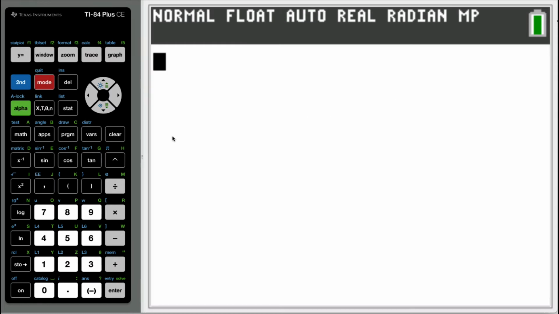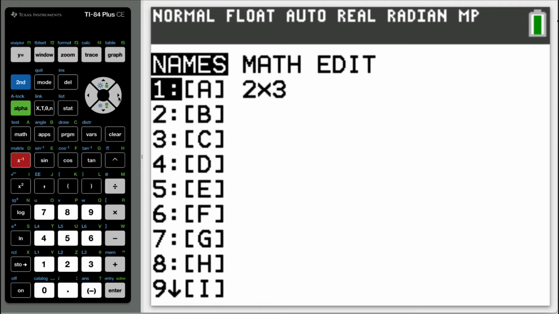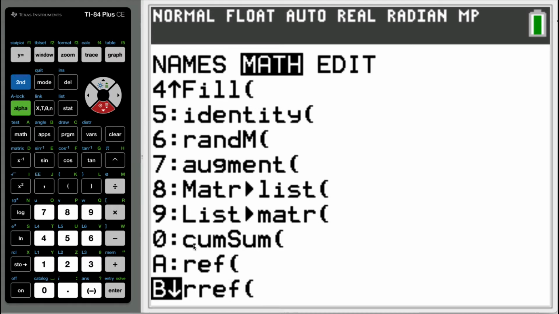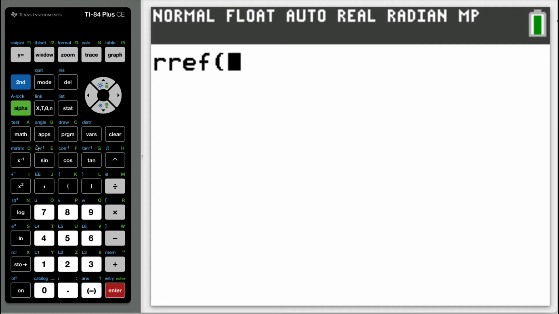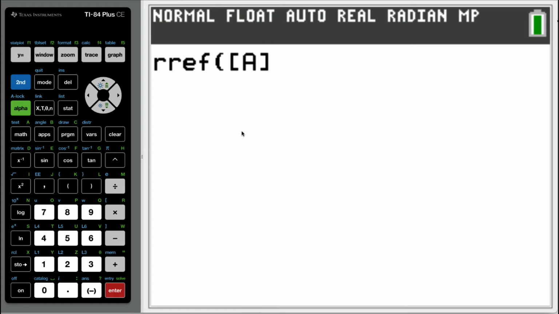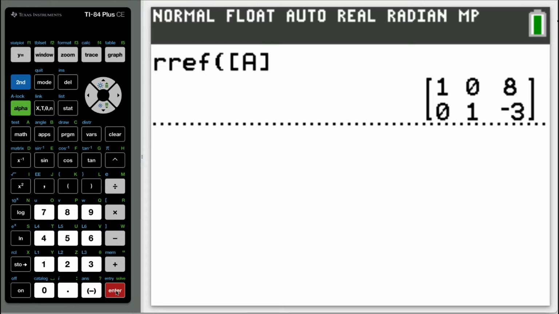We'll go second, quit. Then we're going to go back into our matrix menu. So second matrix, arrow over to math, and we're going to arrow down until we find the option that says RREF. That's reduced row echelon form. That's how we solve a matrix. And go back into your matrix options and select matrix A, since that's where we have our information entered in. We hit enter, and the right-hand column tells you what those values should be. The top number is your X, the bottom number is your Y. So that's the point 8, -3 again, which matches up with what we've been getting this whole time.